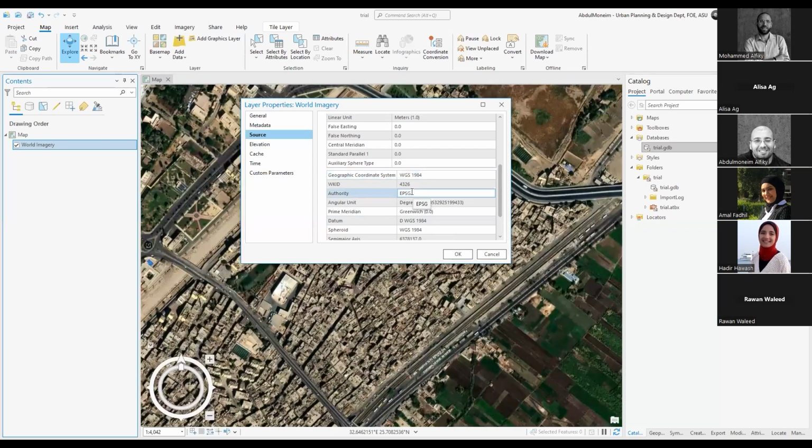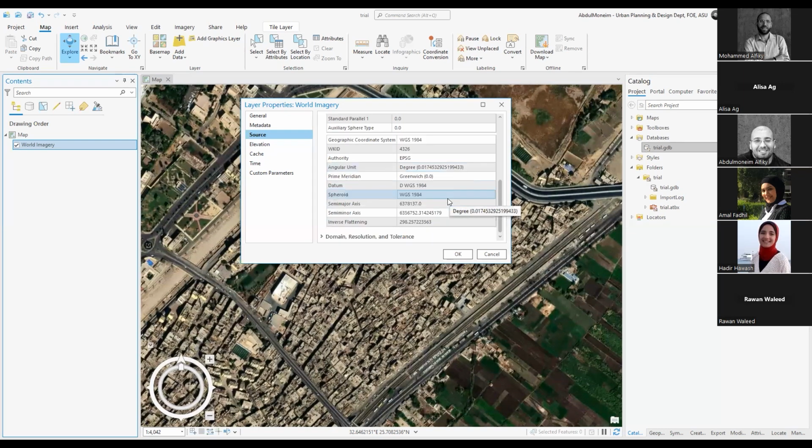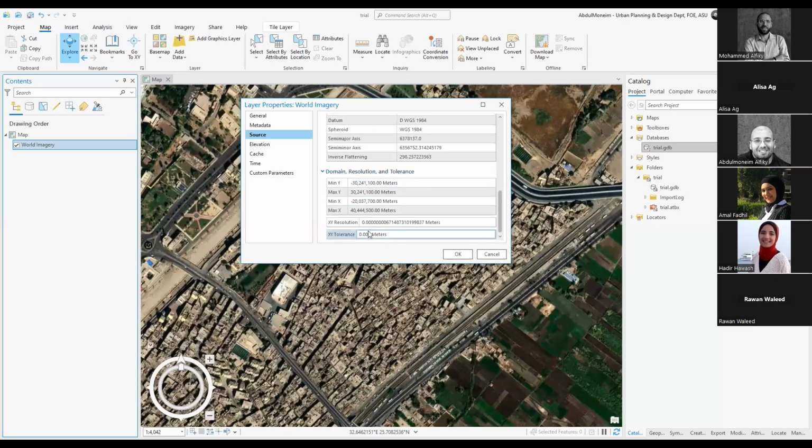WGS stands for World Geographic Services. 84. It's one of the most prolific. Many of the services that we use, like Google Maps, Google Earth, Bing Maps, and so on, they all use the World Geographic Services 84 usually, unless we change it. So that's the system. And there's some more data on the minimum X and Y that this system can see, and so on.